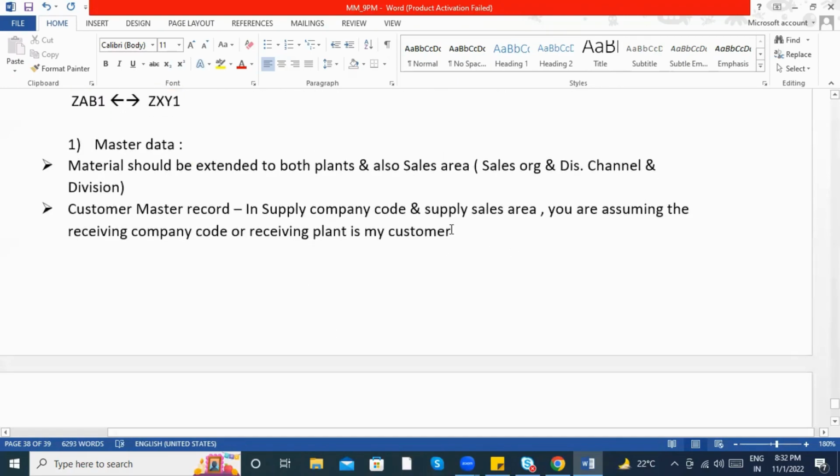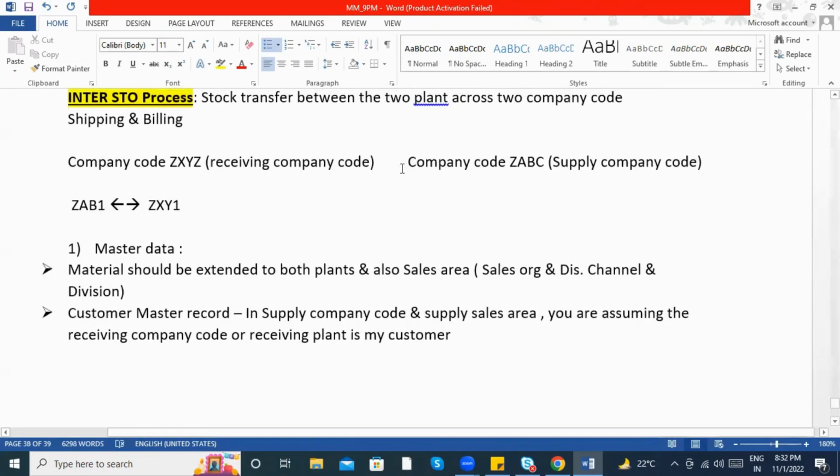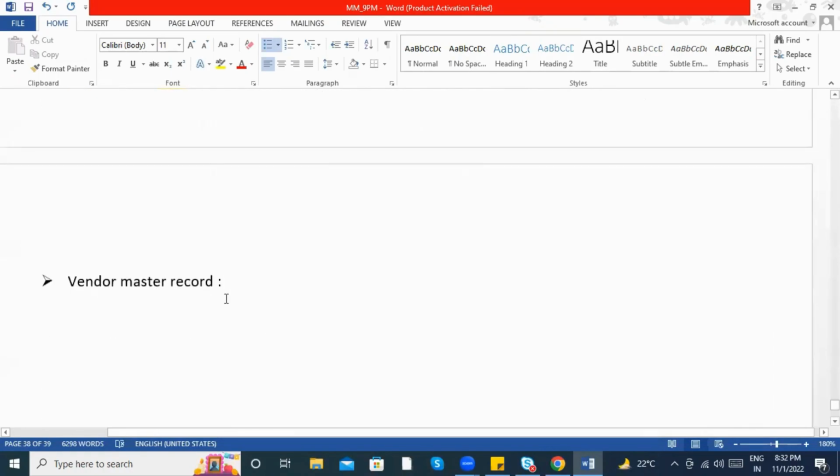Okay, now we also need to create a vendor master record. So who is the supplier here? Vendor is the supplier, right? Who will be supplying here? The supply company code, which is ZABC. That means the vendor master record needs to be created in the receiving company code, and you can say the receiving purchase organization. The combination of receiving company code and receiving purchase organization is required.